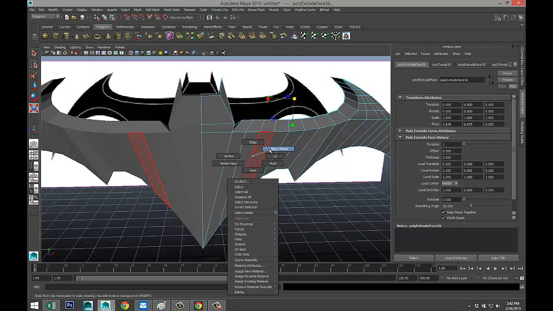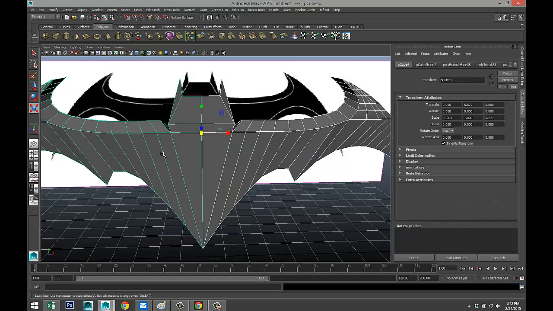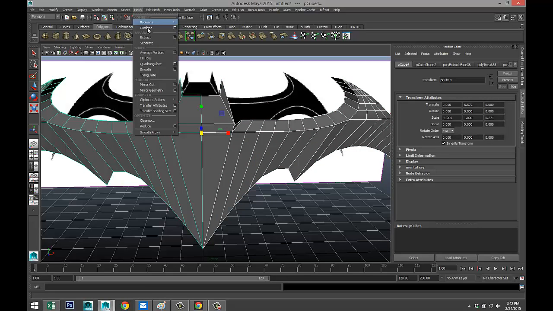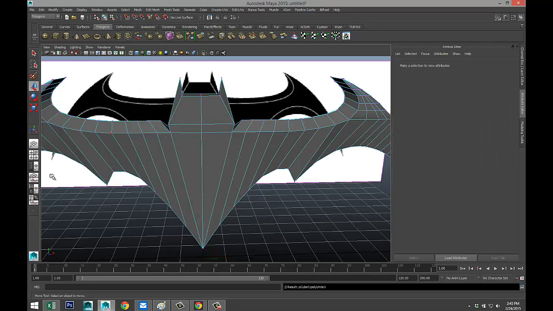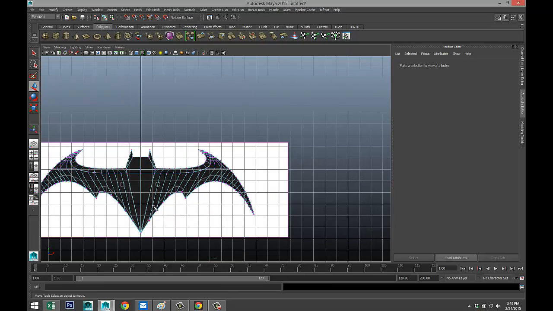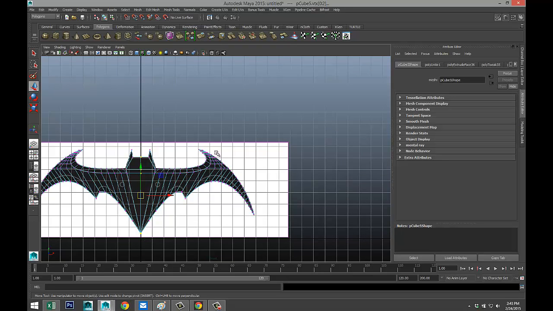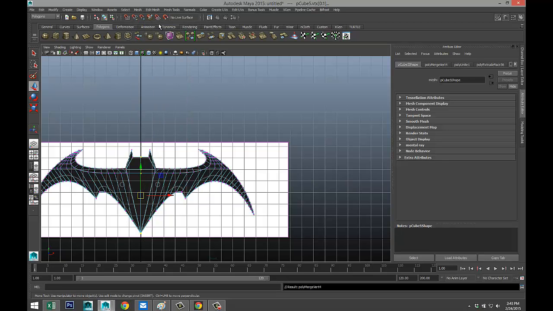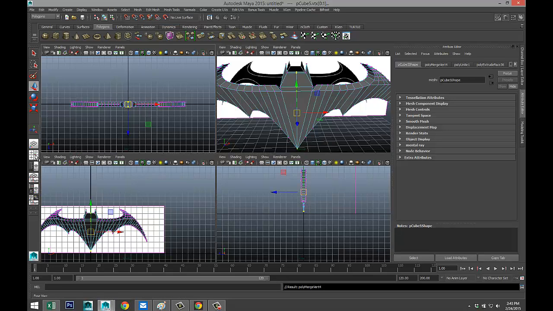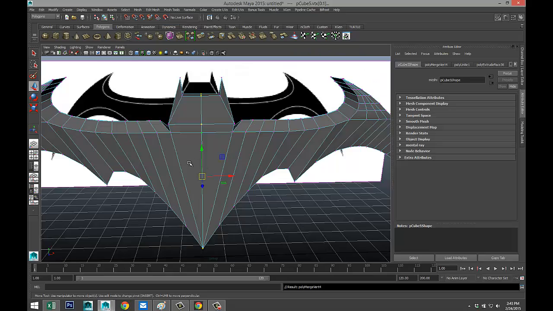Now that we have that, we need to merge the vertices in the middle. Okay, so we're going to right click at object mode. We're going to select these two. We're going to go to mesh and combine. Right click vertex. We're going to go to this view here. We're going to drag select the vertices in the middle and go to edit mesh and merge components. And that should fix that.